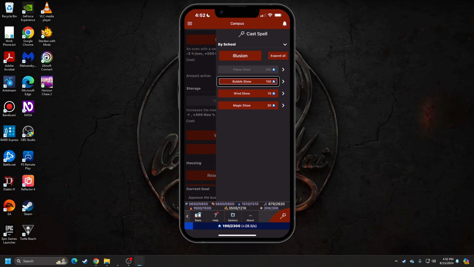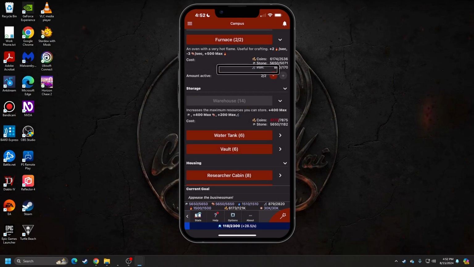Bubble show, 150 mana. Flame show, 290 mana. That should give us enough, I think. Furnace 2/2. Yay! Now I can do Furnace 3 of 3. And so there you go. All those little steps we made, now I have built another furnace that's generating resources for me. So that is your campus.